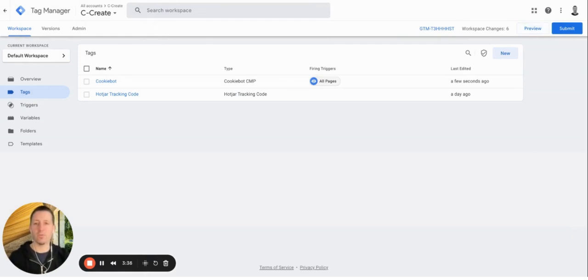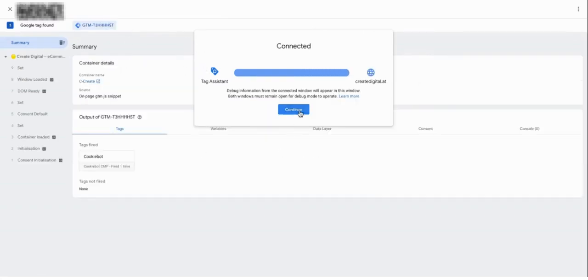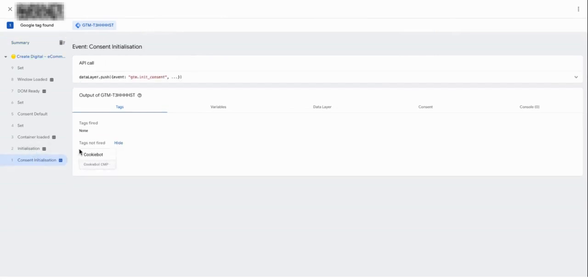So first of all, let's connect to our website, share this. Okay, now we are being connected, and let's see where the Cookiebot tag is firing. So consent initialization, not fired. Initialization, no. Container loaded. Okay, so it fired on container loaded, meaning the GTM container is fully loaded, and it's firing on that step.